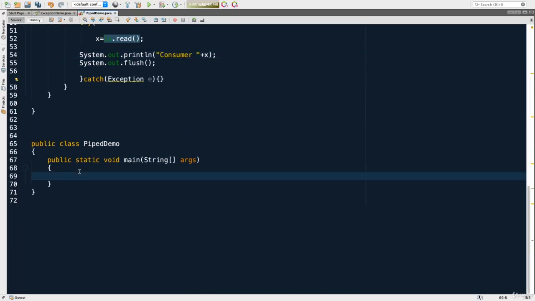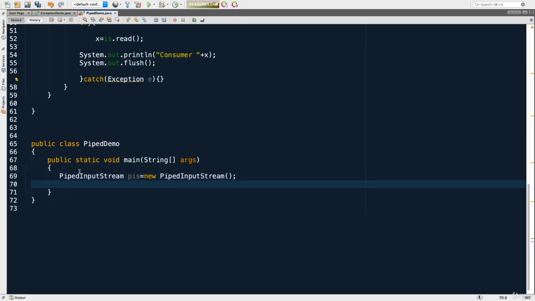Now inside the main method, what all I have to do? I have to create a PipedInputStream, PIS, new PipedInputStream. Then I need a PipedOutputStream.